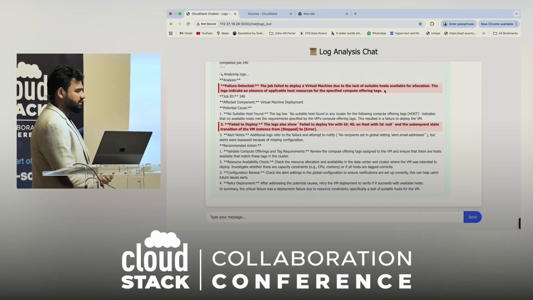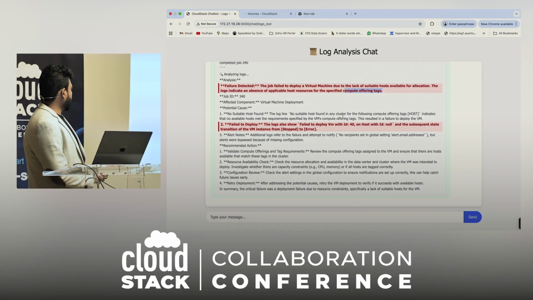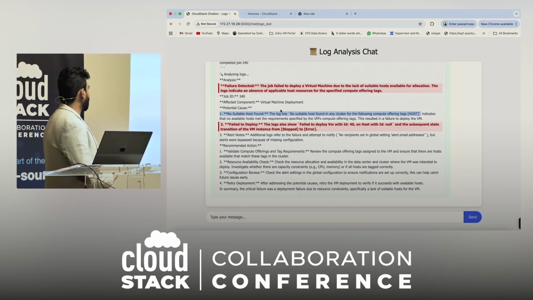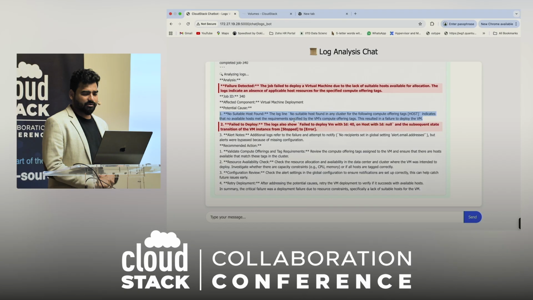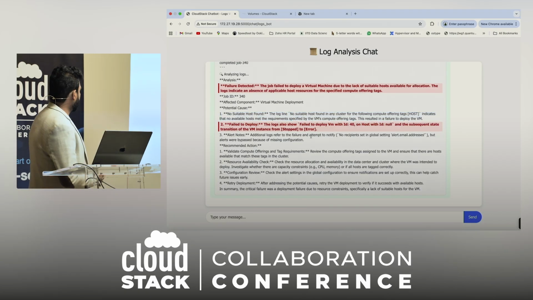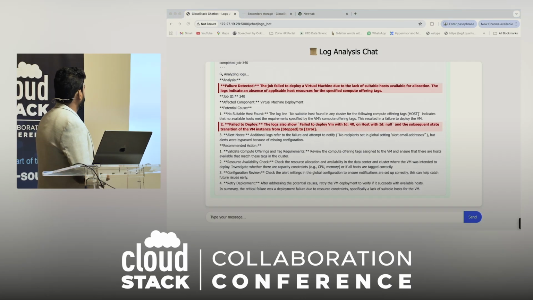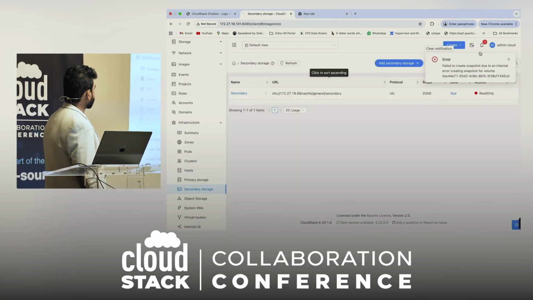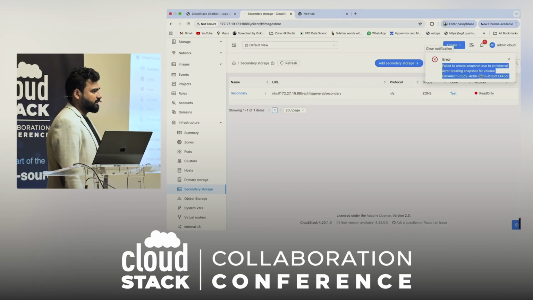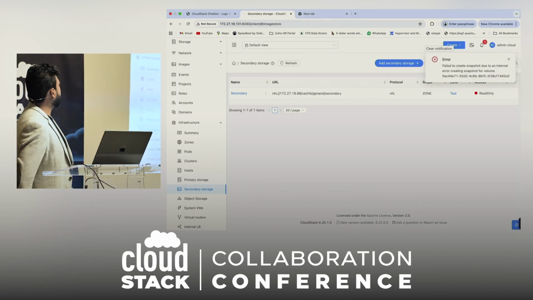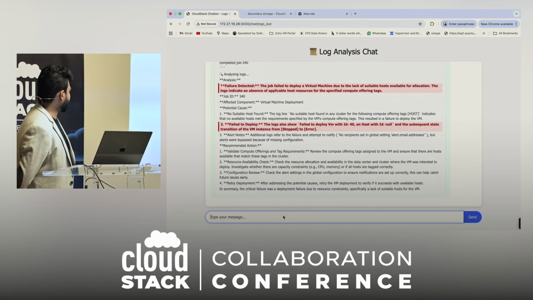So one last use case. I've just disabled my secondary storage and tried to take a snapshot. Obviously, it will give me an error. So let's see what our chatbot analyzes. Right, so this has already given me an error that it is unable to take the snapshot. So let's go to the chatbot and see.